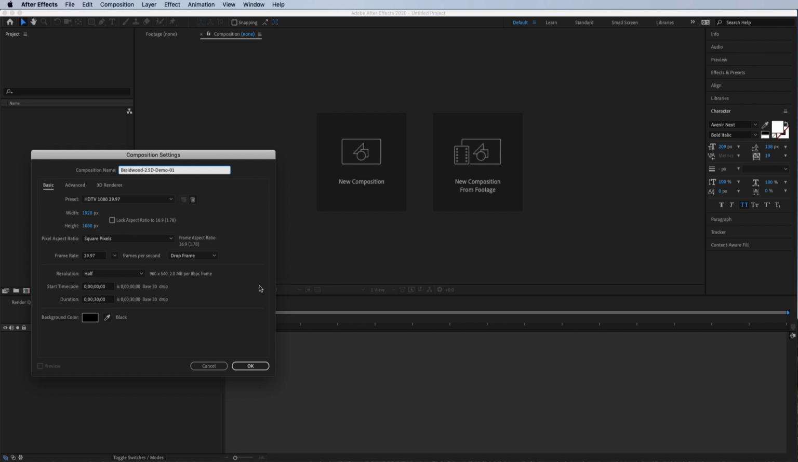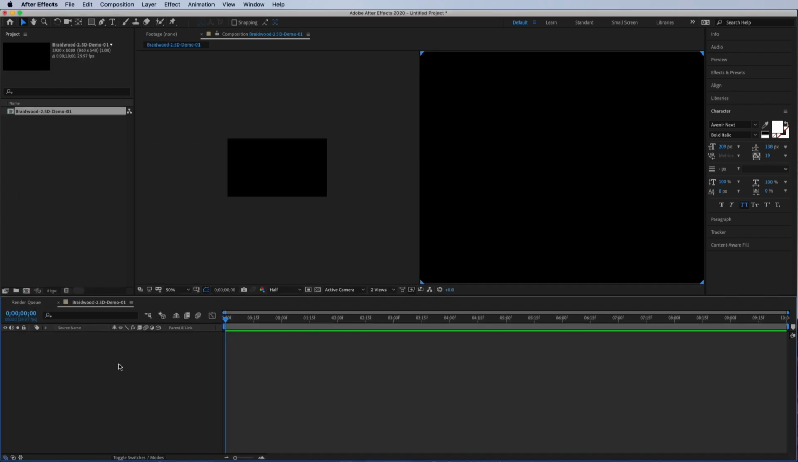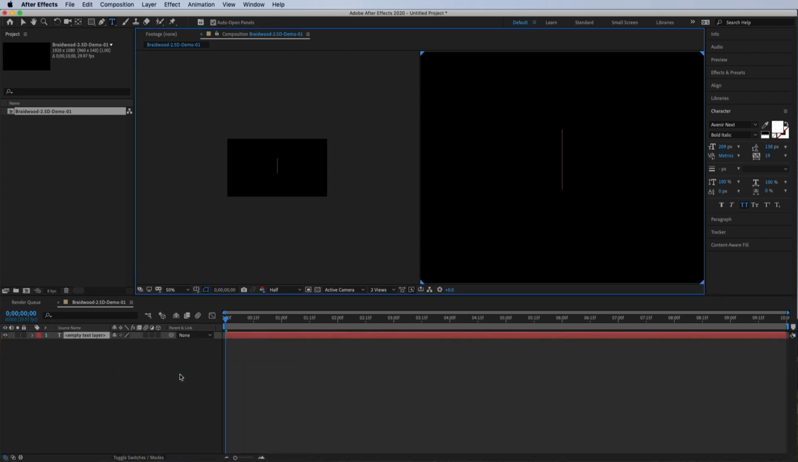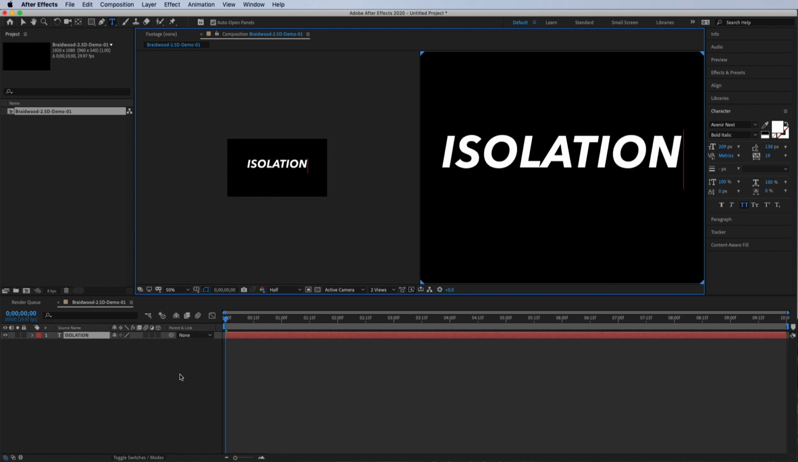Just checking a few of the settings, the presets. HD 1080 is good. We want it to be 1920 by 1080. That's right. Square pixels, half. You can look at the size down here. Have it set to 30 seconds. This demo is going to be quite a bit shorter, so I'm going to set it to 10. And my background color is black. Perfect. Okay. So then I am going to create a new text object, and I am just going to type the word isolation. Like that.